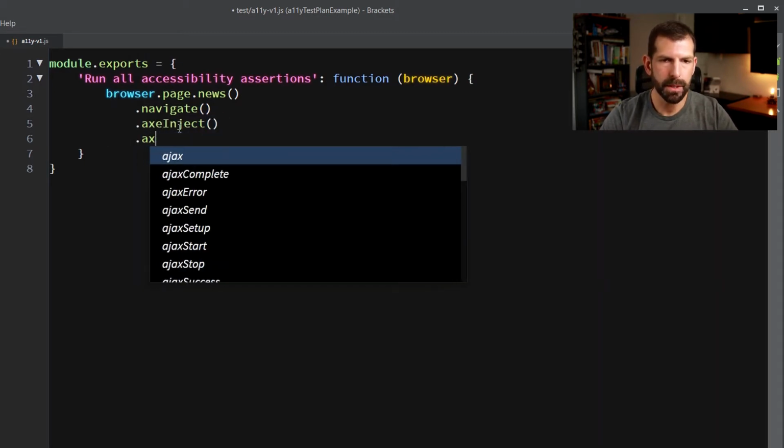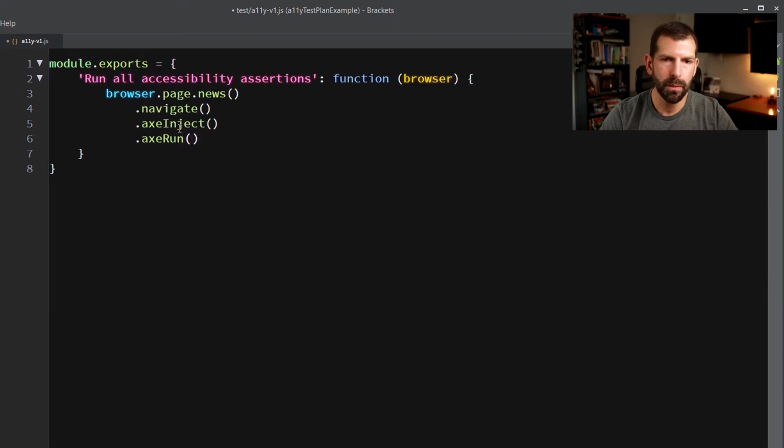And then to run them, we just type in axe run. Now axe run is going to take the DOM element that we want to cascade our assertions against. So if we want to run that on all of the elements of the page, we can use the body element here. And then lastly, all we have to do is end our test.